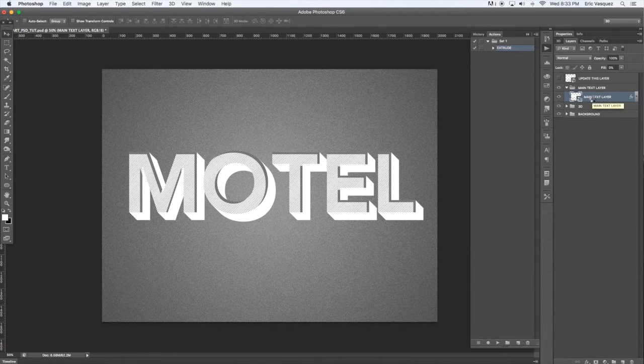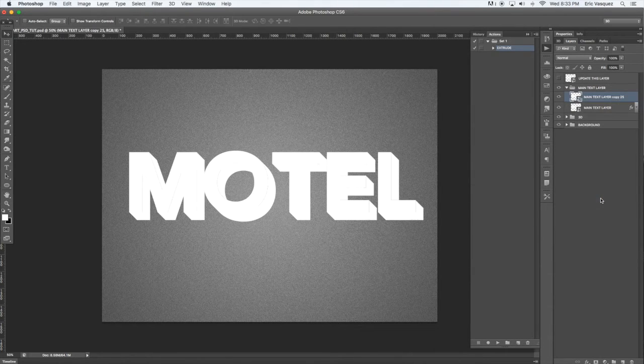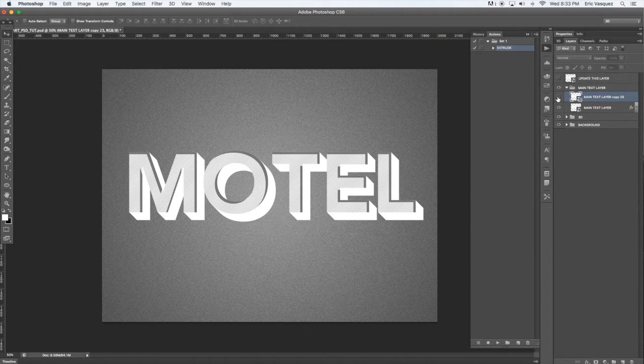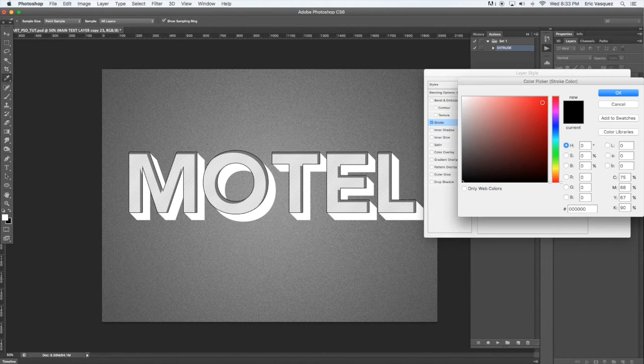So I'm going to make another copy of this layer by selecting it and pressing Command J. And what I want to do this time is hold down Control and click on that little effects icon on the layer and clear the layer style. Okay, so now I'm going to do what I did before and reduce the fill to 0. So now it's basically an invisible layer. Okay, double click the layer, and this time we're just going to add a stroke.